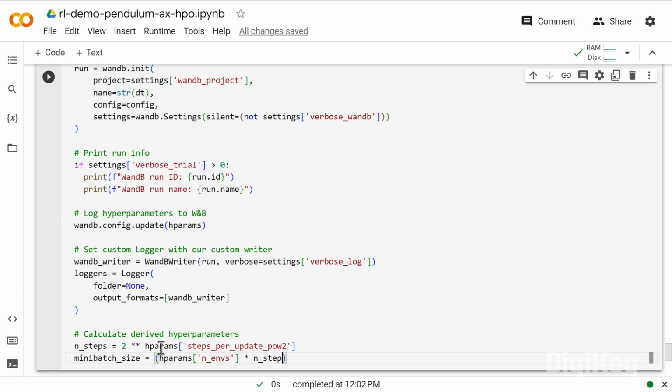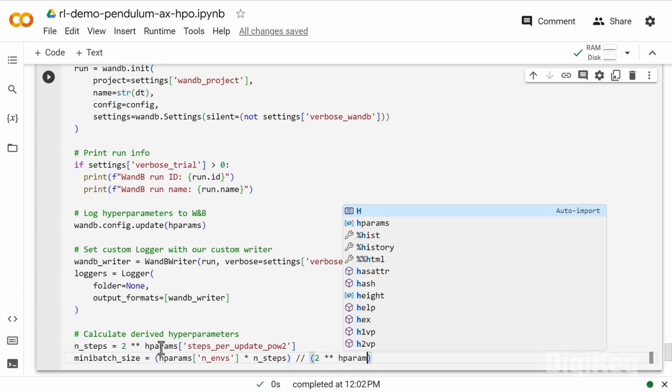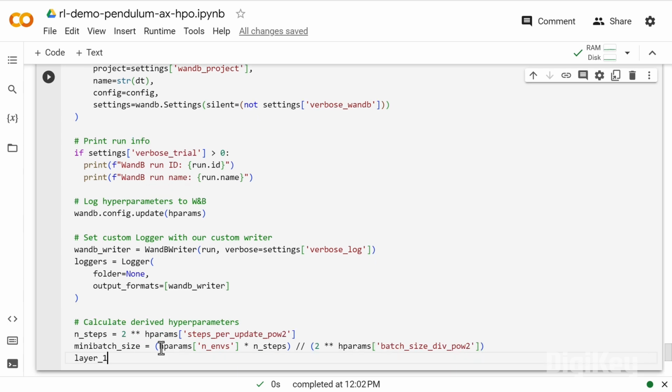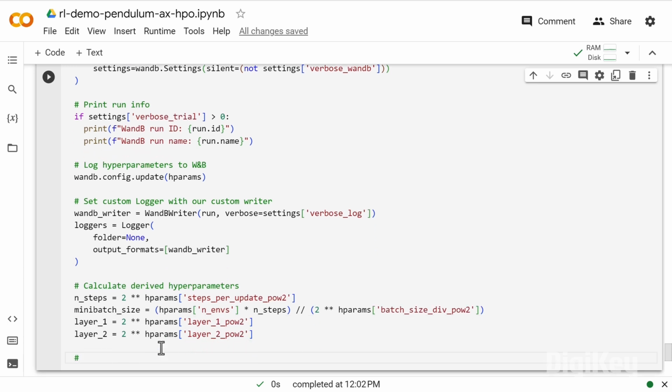There are a few where we want to derive the actual hyperparameters from some setting. For example, the number of steps or the layers we may want to be a power of 2. That seems to be common practice when constructing, say, neural networks. That can also potentially help with calculation optimizations if you're using, say, like a GPU or an accelerator.